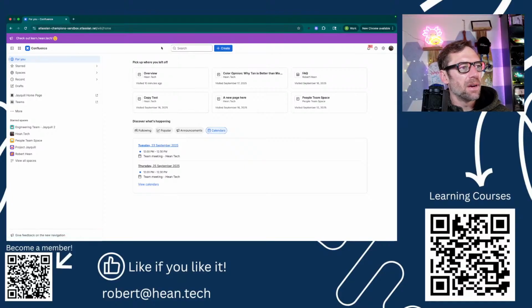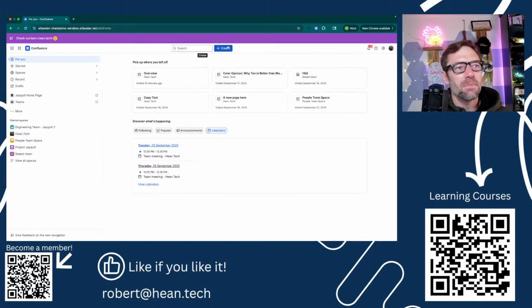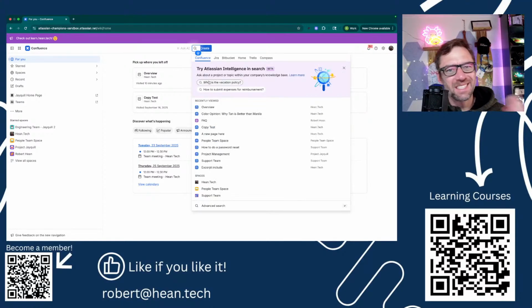Up along the top, I've got a search bar, which I don't know what's going on with the UI. That looks kind of silly. But search is another thing that no one showed me how to use. It's very straightforward. You can just hit the / or the question mark key on your keyboard, and then type in what you're looking for.